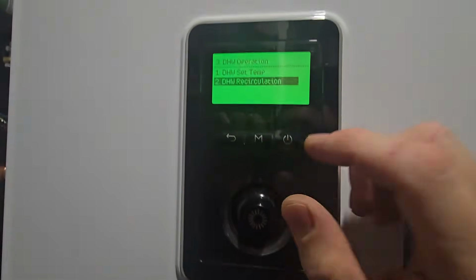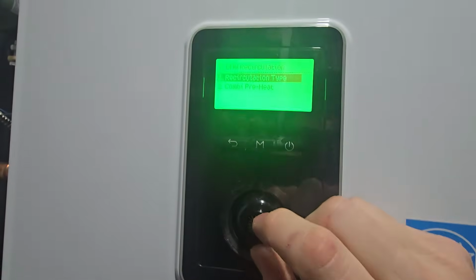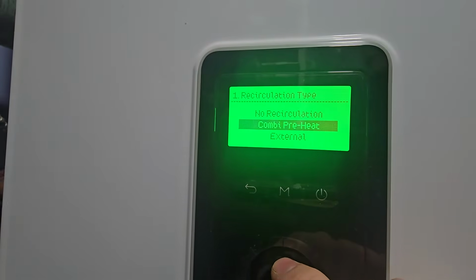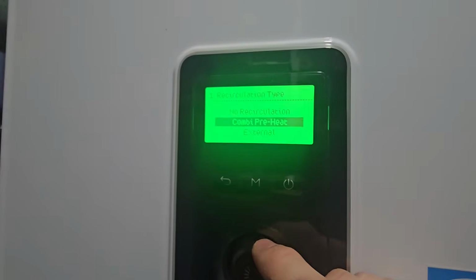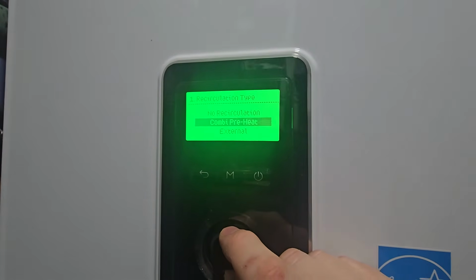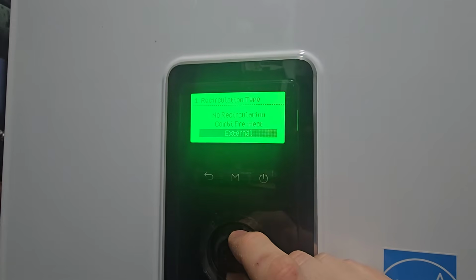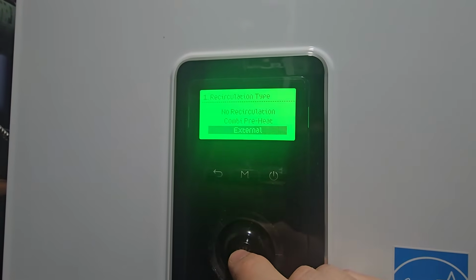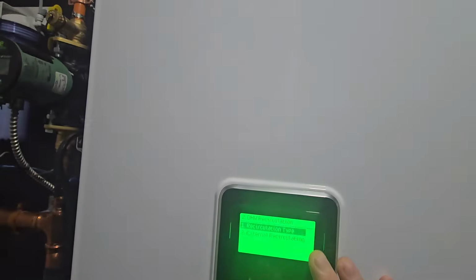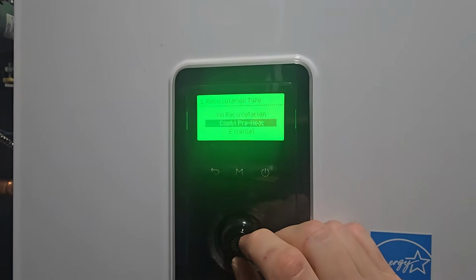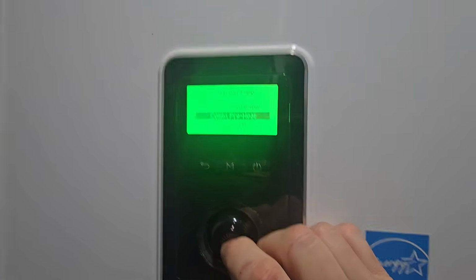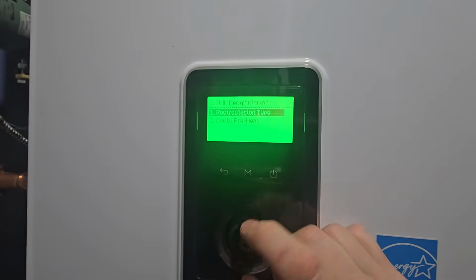do that as well. So depending on the type you have, you would choose recirculation type, either no recirculation or Combi preheat or external. So like I said, if you have an external circulator with a return loop or a Navien, you'd click external. However, I do not recirculate my hot water. So the other option, if you do not have external recirculation, is something called Combi preheat.